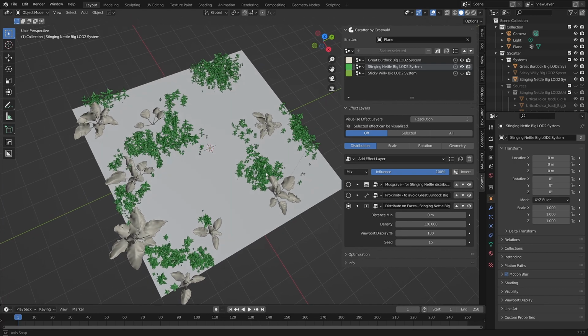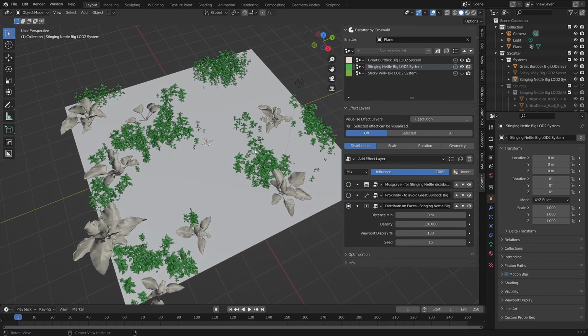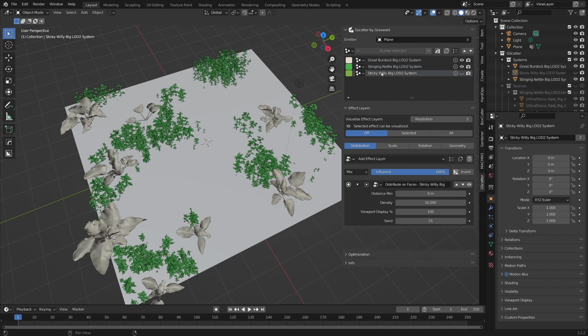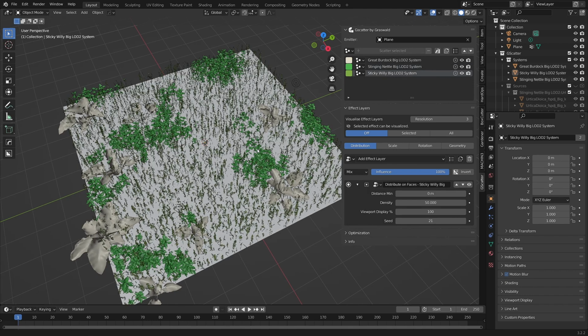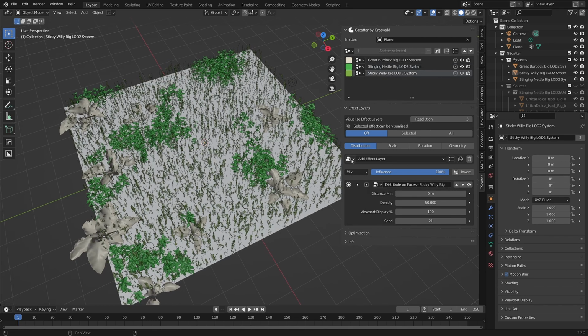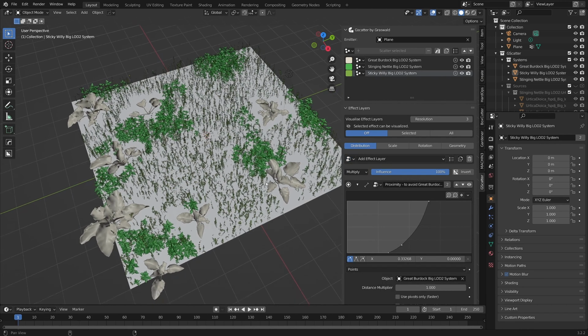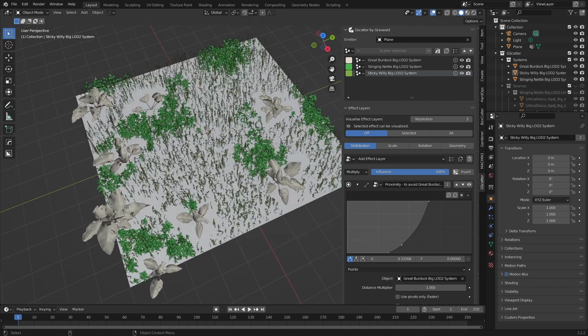If I want my Sticky Willy asset to also avoid the great burdock, all I need to do is select the Sticky Willy scatter system in the outliner, and then the relevant effect in the linked effects dropdown. This one, the proximity to avoid great burdock big effect. The Sticky Willy asset is now avoiding the great burdock.